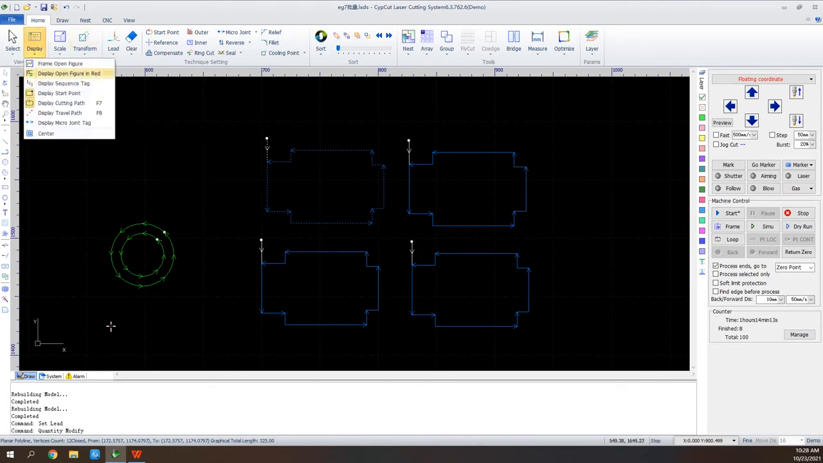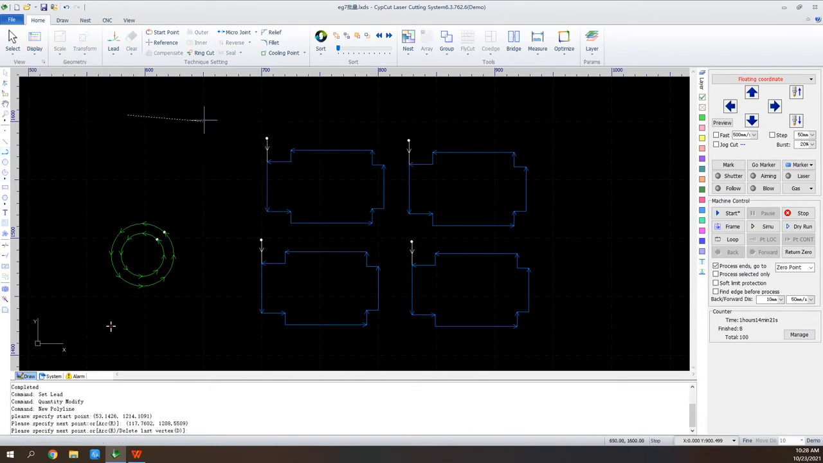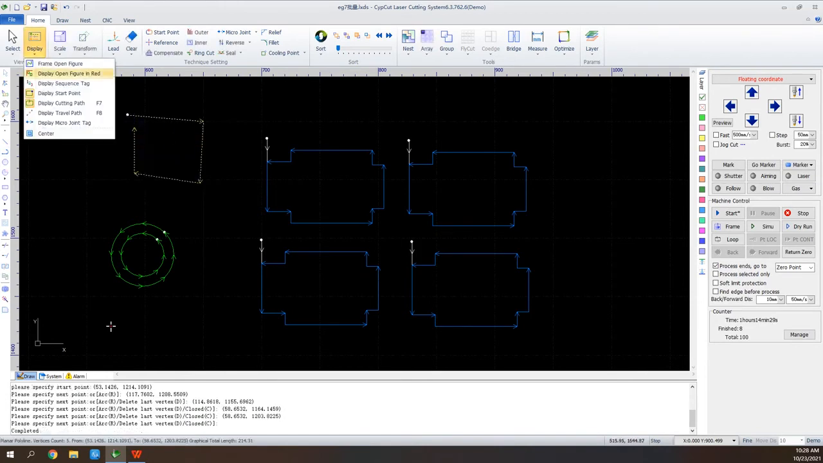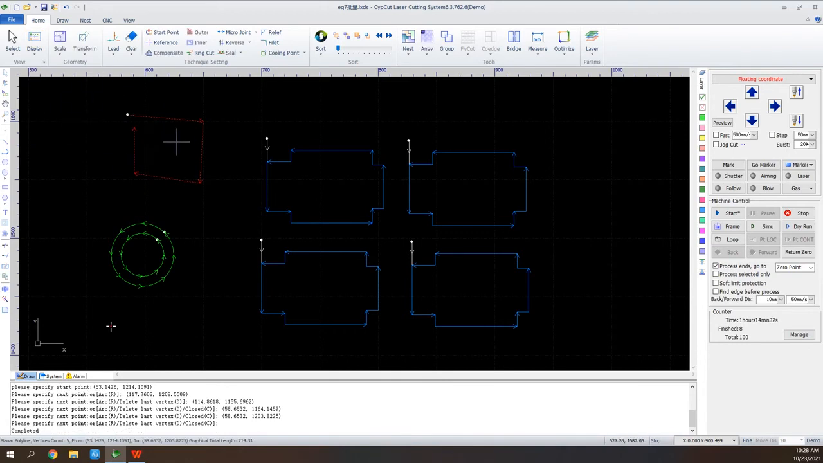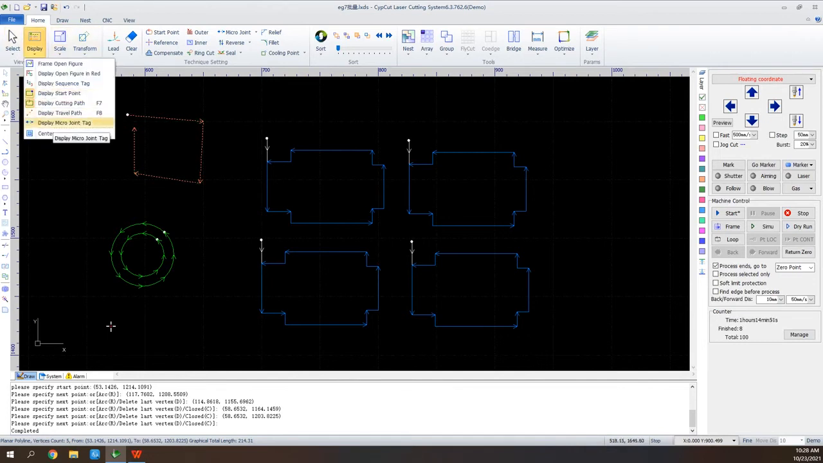And in the drop-down menu of Display, we have Display Open Figure in red. Let's draw an open figure. And we choose this. It will turn red. And we can quickly find it and modify it. And we also have Display Microjoint tag. This is for when there are too many microjoints and we may not remember. We click the function, and we can quickly find all the microjoints.